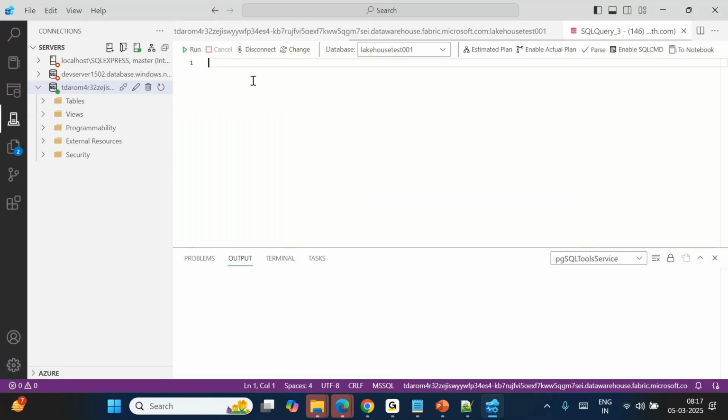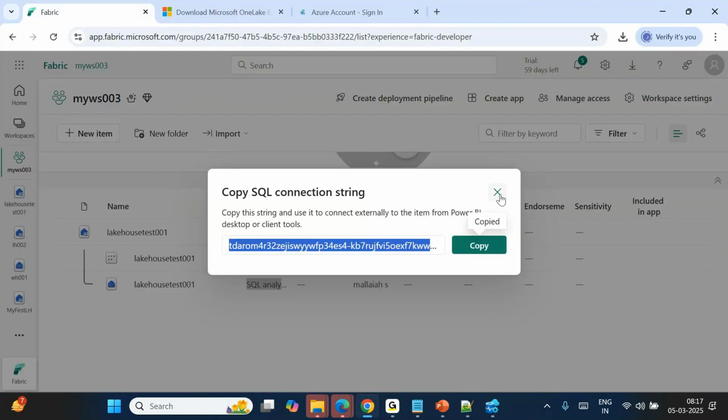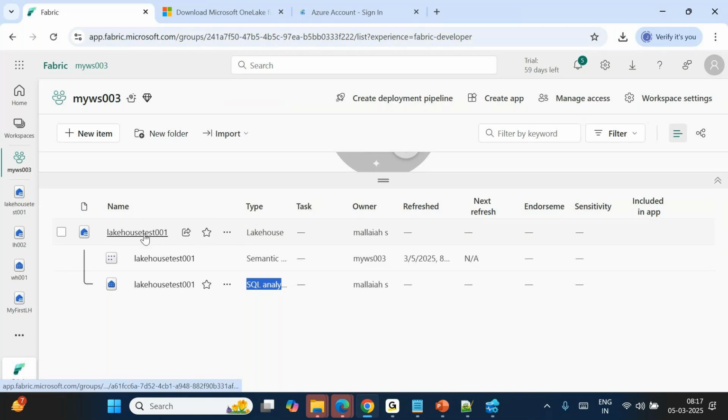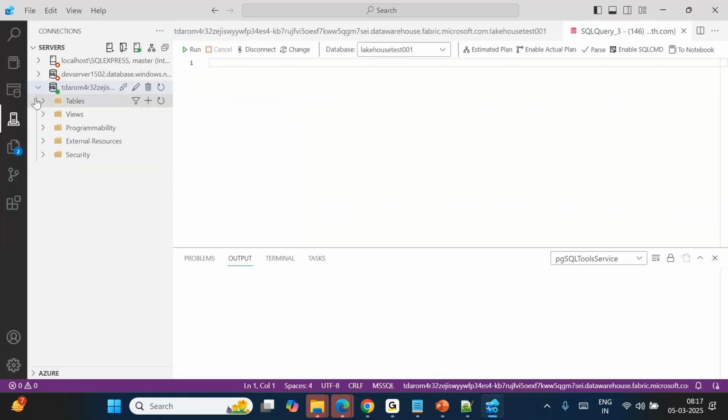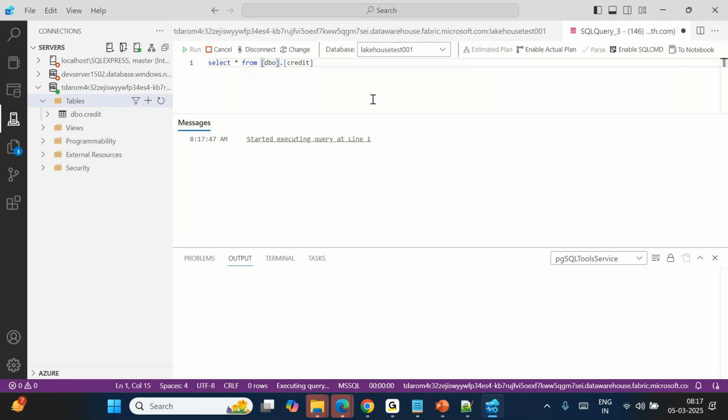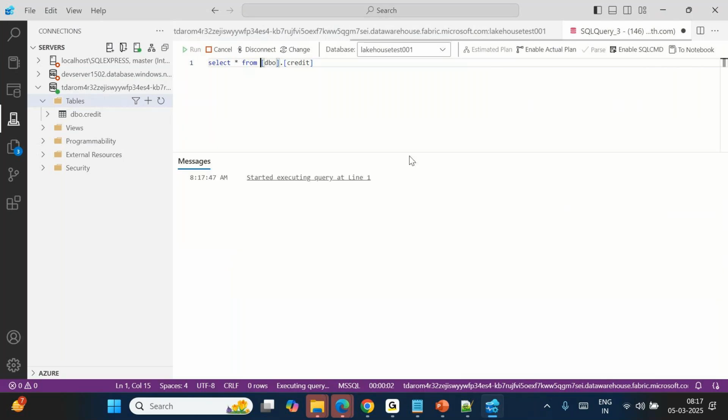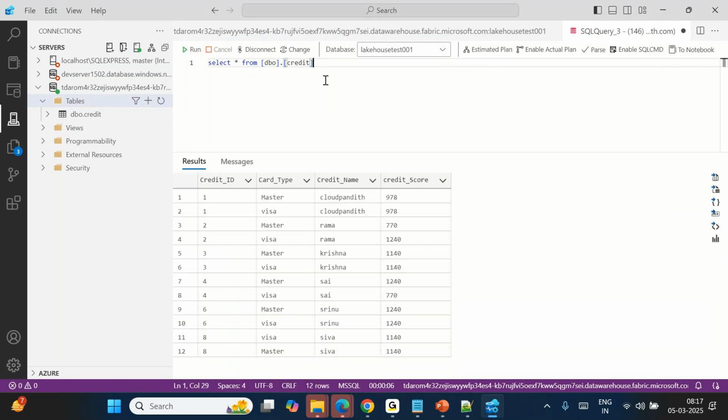What is the lakehouse name, Tim? What is our lakehouse name? Lakehouse test 001, correct? The same name it is showing. Now you can expand the table so you can see the table. If you want to query this table, you can simply query it. You can just run this and you are getting the data.